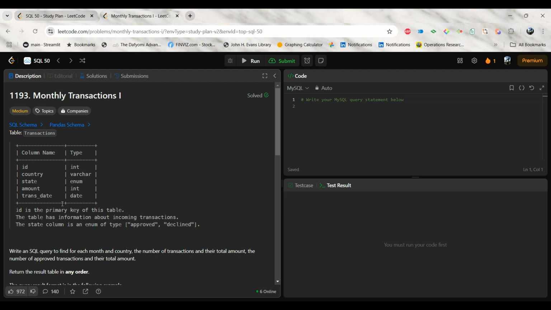Now, working through this, there are a few things we need to do. We know that we have to do some level of aggregation. We're going to be aggregating by month and country. Since the transaction date is in a date format, we have to convert that into a month. And then we have to do a case to only aggregate the approved ones for the approved. So let's go ahead and get started.